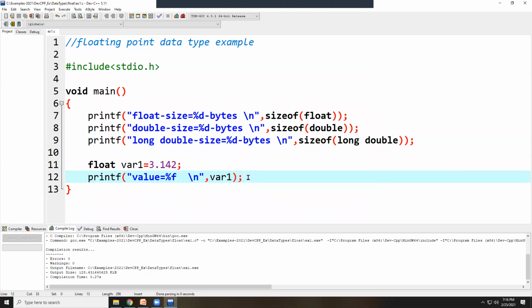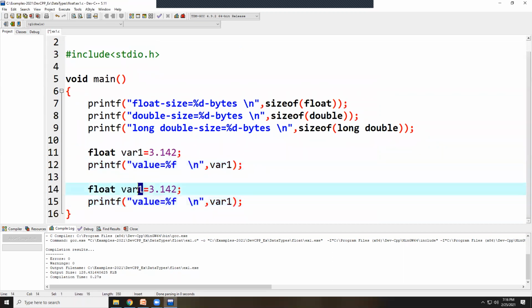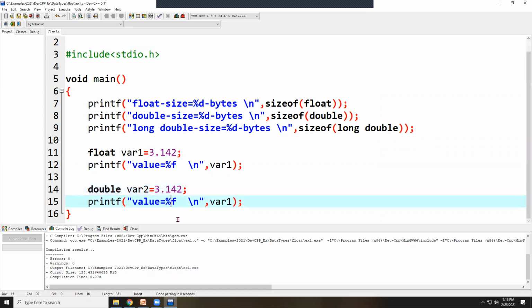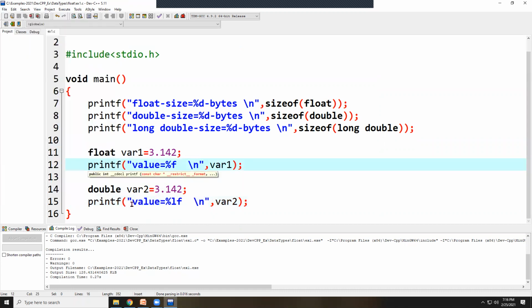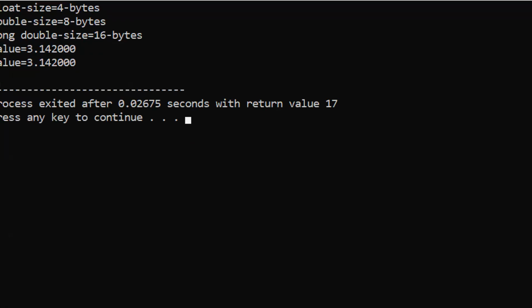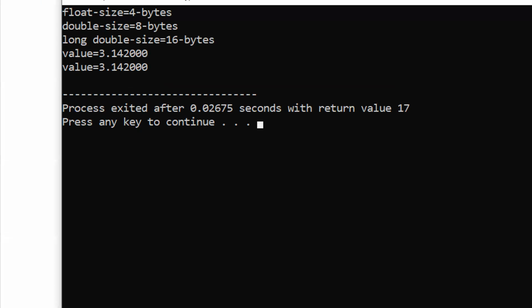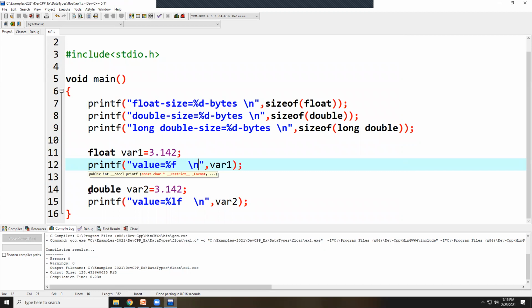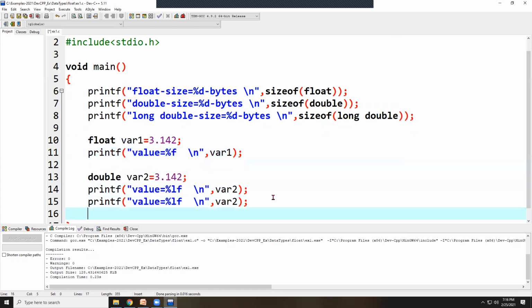I go with the next example, var2 of double type, with the same value 3.142. How to represent double type? Percentile lf, both small l and small f, is the format specifier of double type. Save this application, compile and run it. Yes, it is printing 3.142000. Now I go with the next type, called long double type.